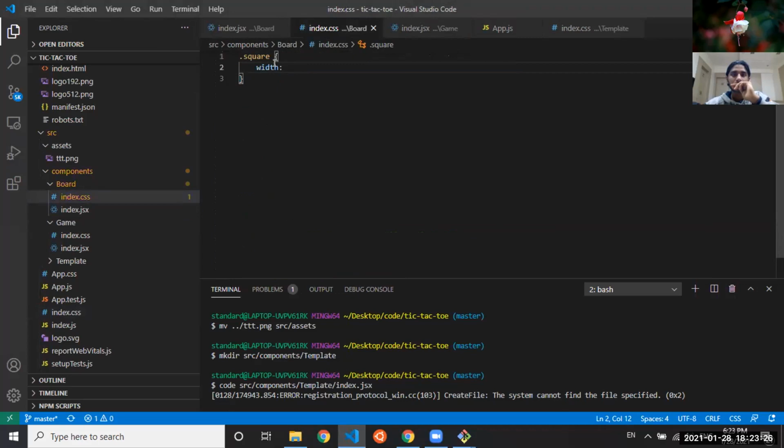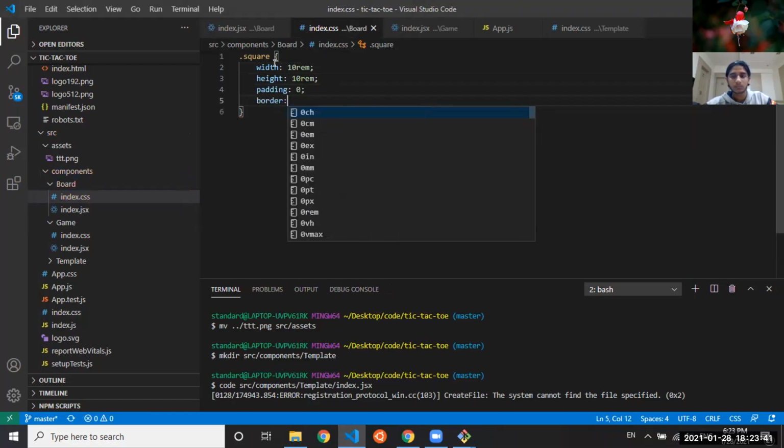So let's say we're going to make it 10 rem wide. This is pretty big. Height, 10 rem. Also pretty big, right? We're going to clear out the padding in case there is any of it, so we can actually tell a difference. We're going to give it a border: 1 pixel, solid black. Just leave it at that. Give it a white background for now.